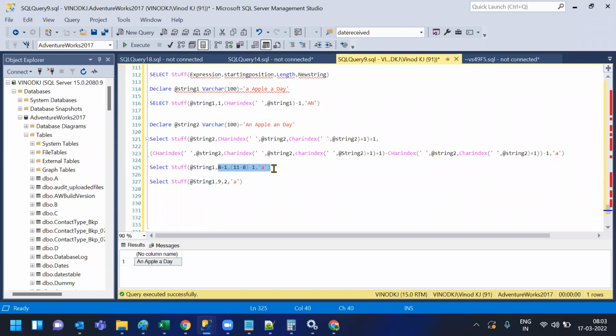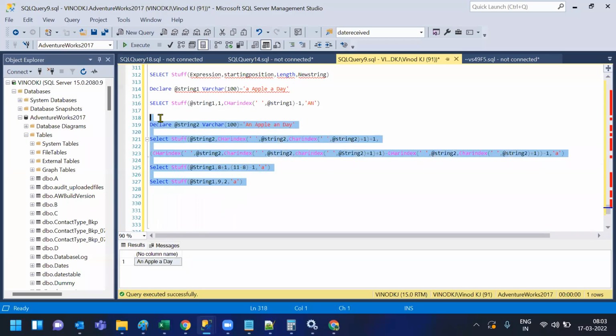Sir, in STUFF, will this one execute if I do this SELECT one now? Which one? This one, with numbers? Obviously it will execute.